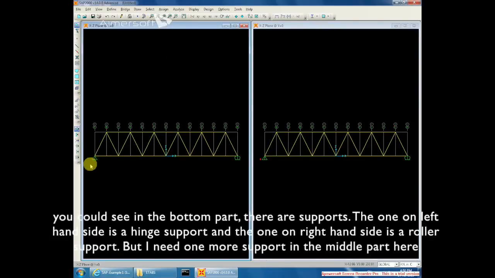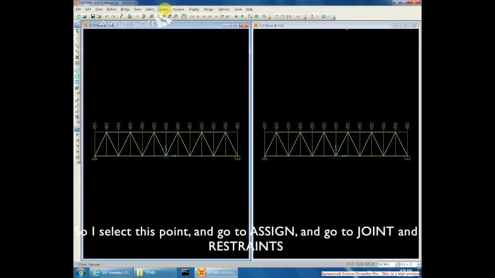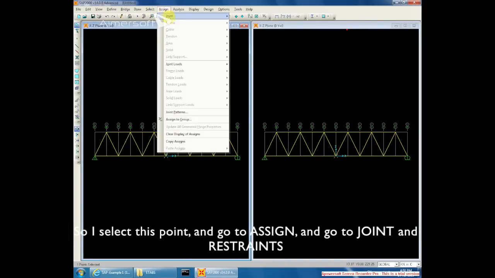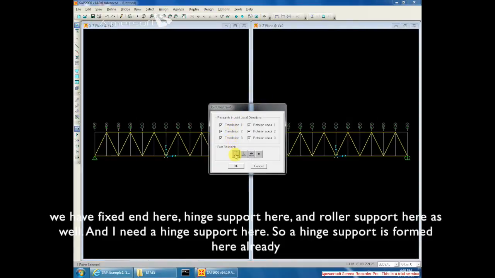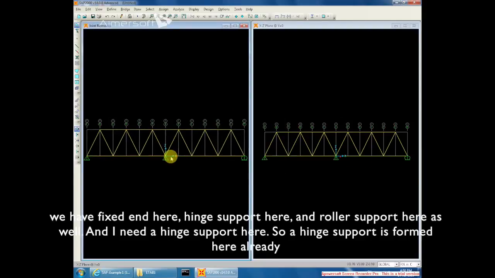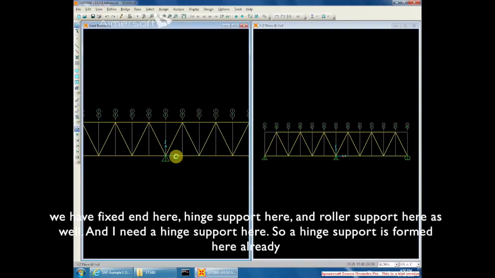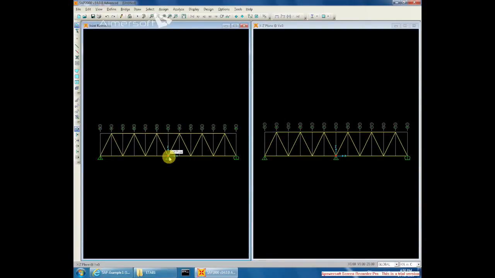And you can see in the bottom part there are supports, and one is roller and the other one is hinge support, but I want one more support in the middle part. So I select this point and go to Assign, Joint, Restraints, and again we have fixed and hinge support and roller support here as well, but I need a hinge support. So a hinge support is formed here already.